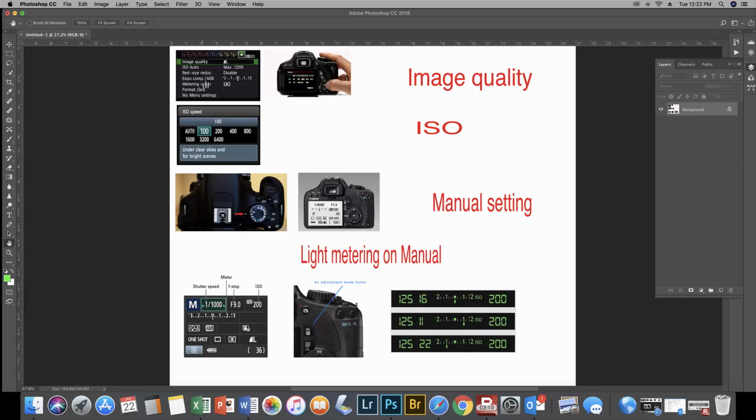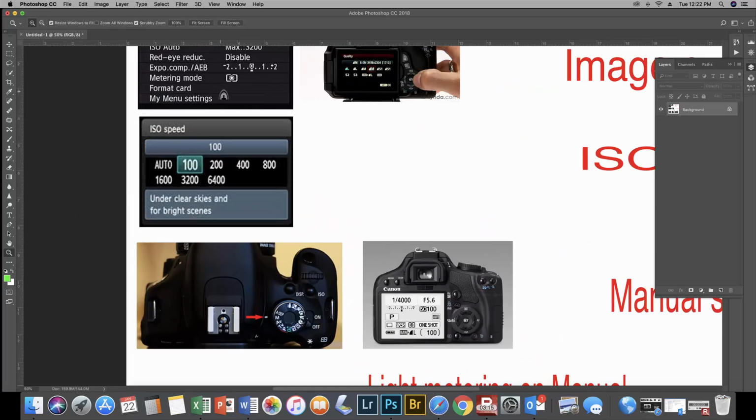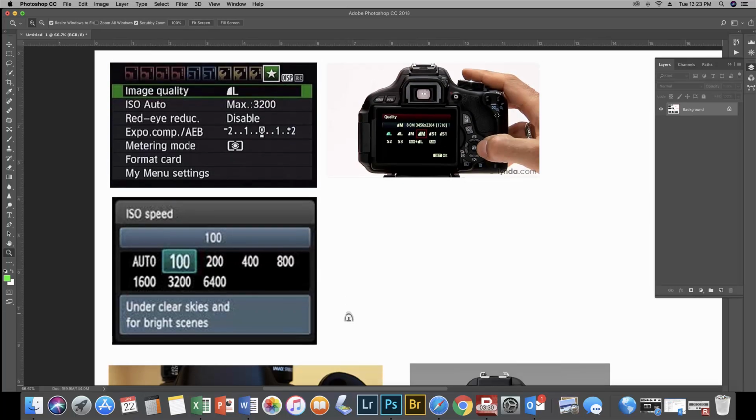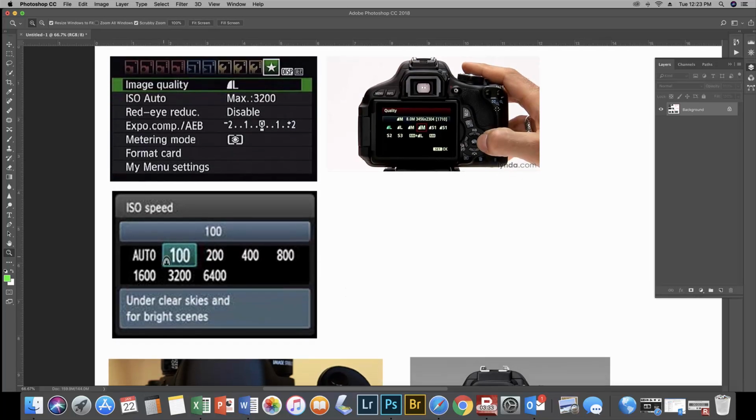Then the next thing we're going to go to is ISO. ISO tells us how sensitive your camera is to light. Once you scroll down and choose that, this is what's going to come up. I usually never use it on auto. If you're on the beach, somewhere super bright, out in direct sunlight, use 100.